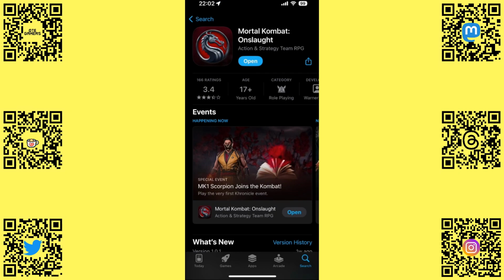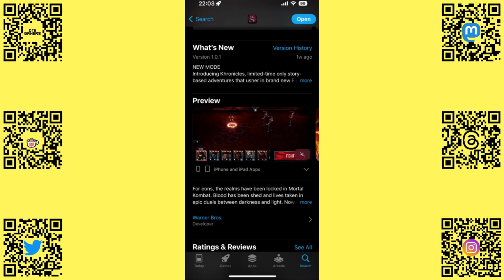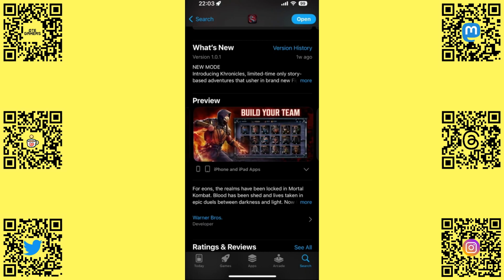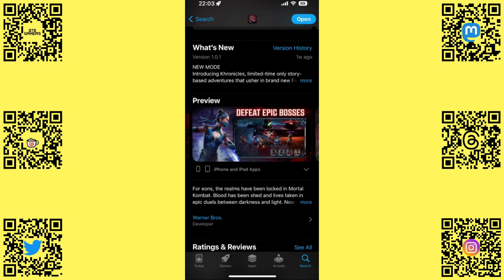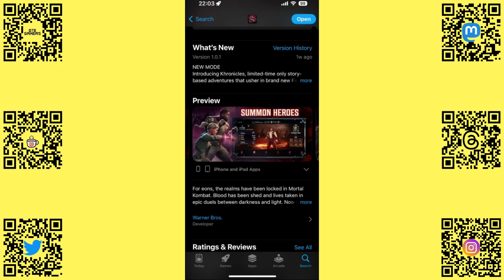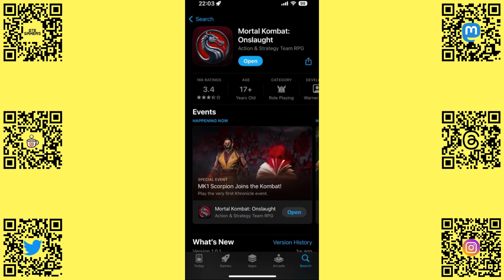Today's game is going to be Mortal Kombat Onslaught. As you can see from the iOS store, it is version 1.0.1. And as you can see from the pictures, it is not your typical 1v1 fighter. So I was quite interested to see what this would play like, what this would look like, and it's a new game, so it might be a little buggy, who knows. So you and I, let's start this together and see what happens when we launch it for the first time.